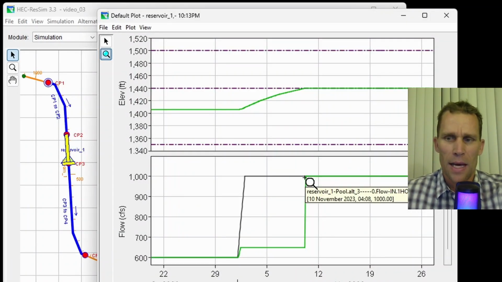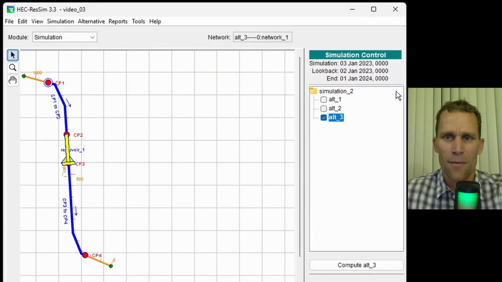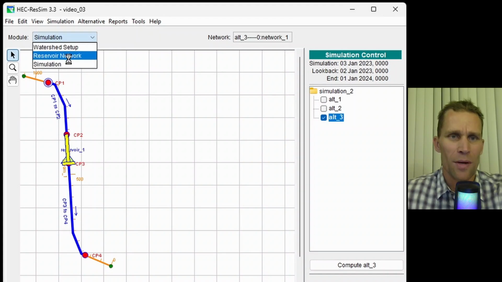So what I want to do is add a limit on the rate of change, both increasing and decreasing, and then see how that would affect this plot of the reservoir operations while leaving all other parameters untouched. So we're going to do one final alternative here for this simulation. So let's head back over to the reservoir network.